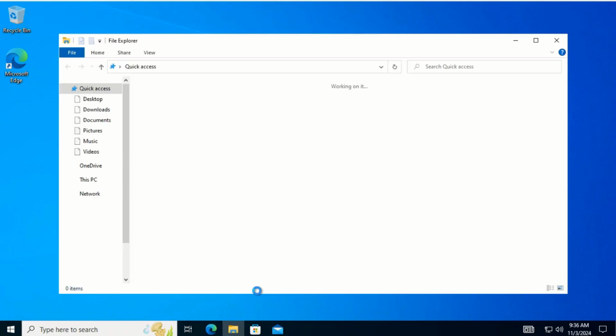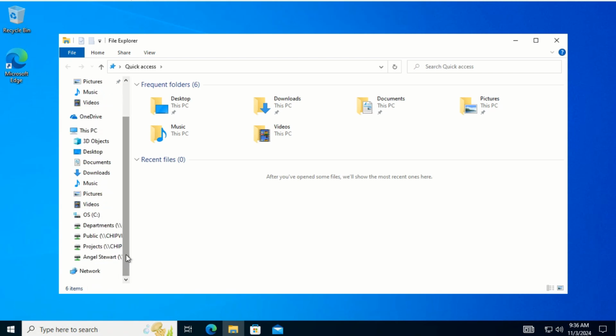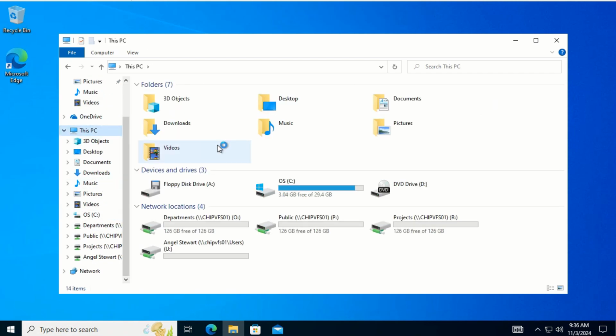After login, just open File Explorer. And as you can see, it maps all the network drives, department, public, and projects, which means the logon script is running properly. It also connects to the user home folder, which means the user home folder has been configured correctly.